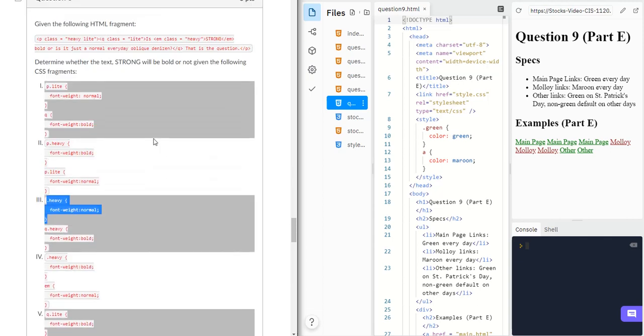Of course, if there were a space there for this third one, Q space dot heavy, then you're saying look inside a quote and look for something that belongs to the heavy class, so then this would win, right? But without the space, it says it has to be both a quote and be in the heavy class.